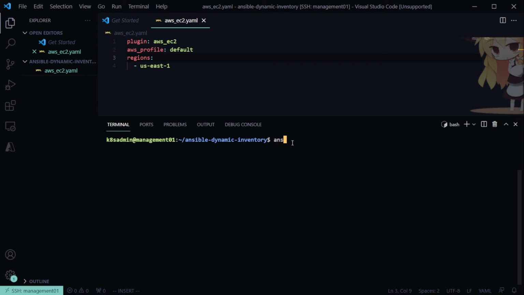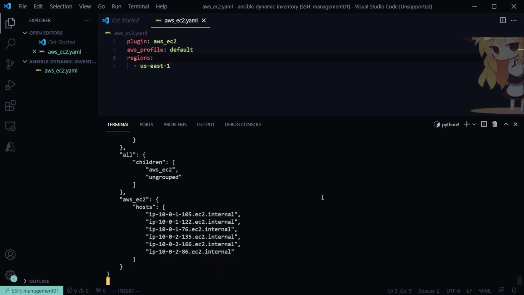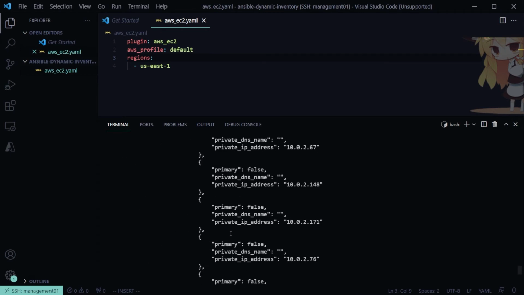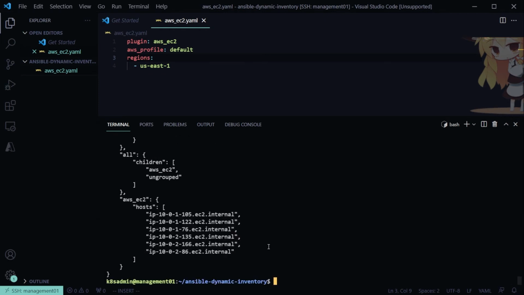So I'll go ahead and do ansible-inventory and I'll pass this inventory that I just created. And I'm going to do a --list. What --list is going to do is pull all of the instances and return all the parameters for those instances. So you can see here, I got aws_ec2 host. It's returned all my hosts and all these different parameters.